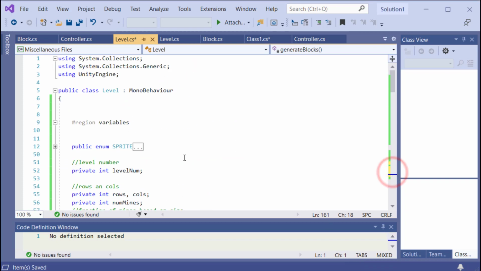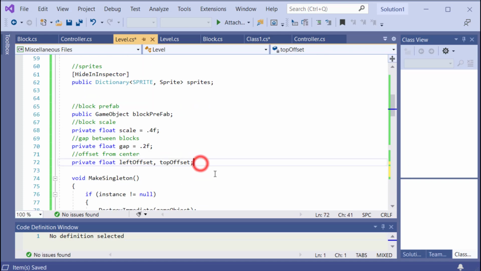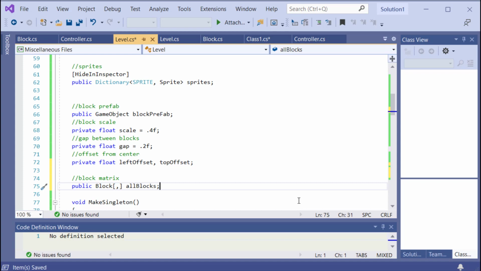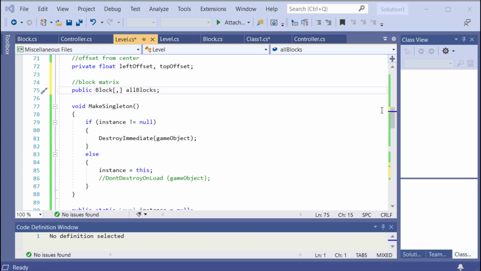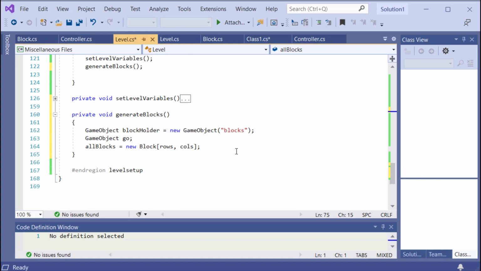So let's make that variable, right? I think I can make it over here. So this will have a reference to all the blocks that we made. Actually, we're storing only the script in here, but through the script, we can get to the game object. Okay, so let's start making these blocks.